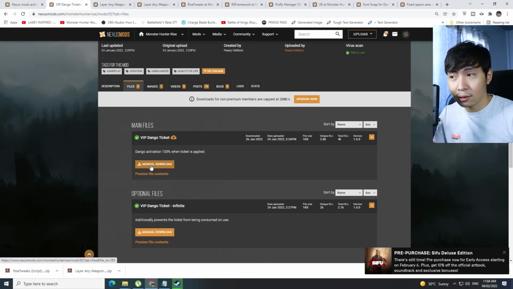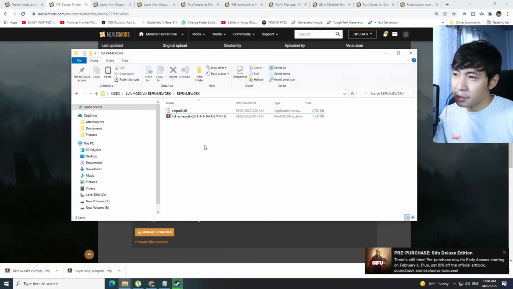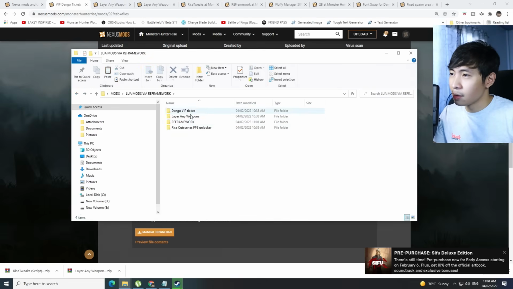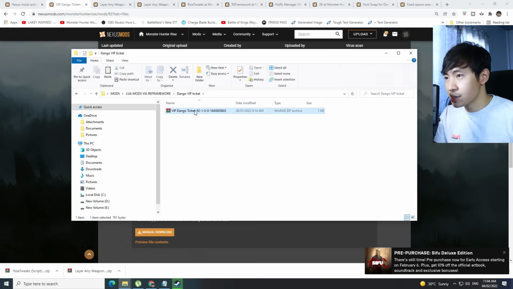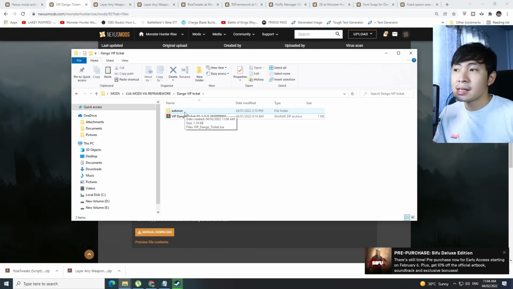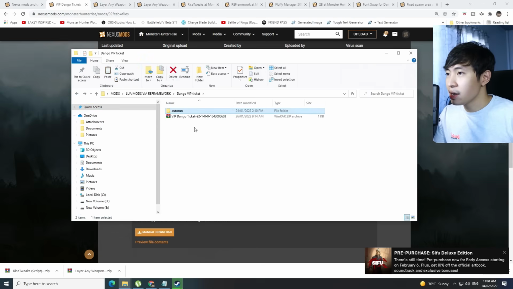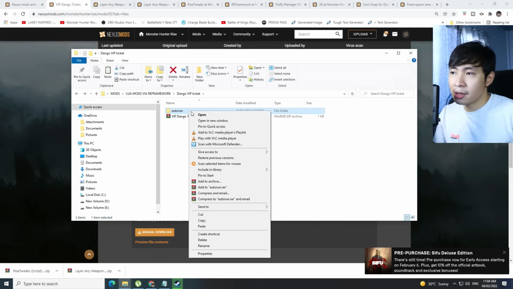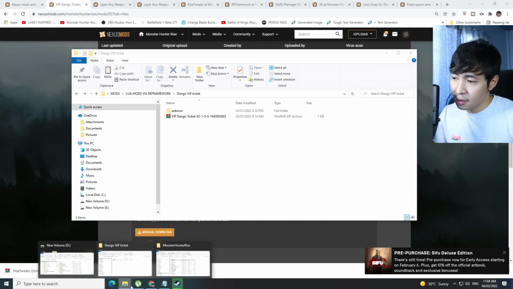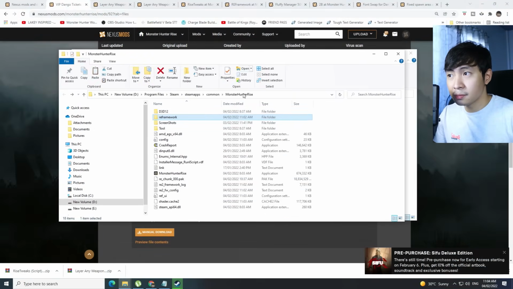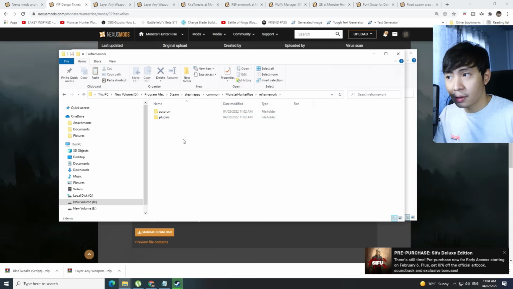So you just manually download that. I've already downloaded it and already segregated it into folders. See, these are all LUA files. So the Dango VIP ticket is going to be a RAR file or a zip file. You extract it here. Once it's extracted, some may have an autorun folder with them. Some may not. Some may just have this LUA. But if they have the autorun folder, it's fine. You just copy that. Then you go back to your game directory, go to ReFramework and just paste it here.